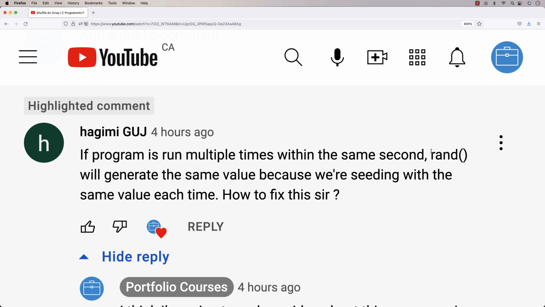If that's the case, we're going to be seeding the random number generator with the same value each time, and rand, the function that actually produces the random numbers, is going to generate the same value each time. So basically the question is, how do we fix this situation? Let's go over this.